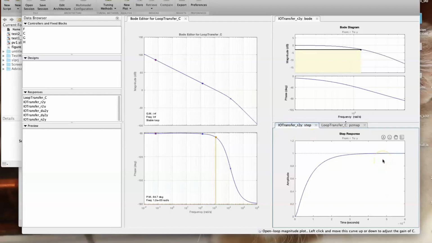However, you should remember that as we have discussed in our last video, the step response is not actually giving us the actual response, because during acceleration the torque will reach the limit, and therefore our linear model is no longer valid. And then we have the closed loop bandwidth of 1.2 kiloradian per second with a phase margin of 84.7 degrees, which is larger than our requirement of 65 degrees.